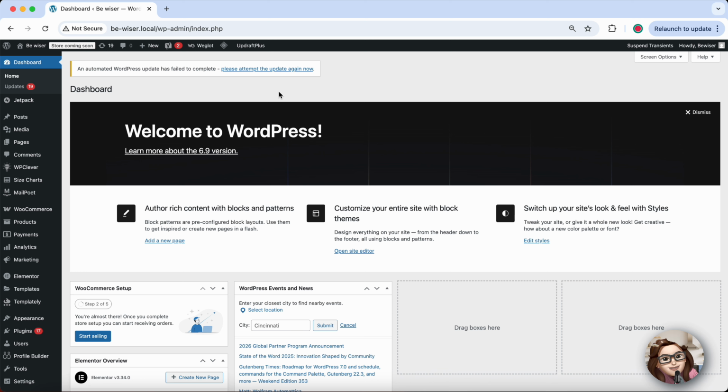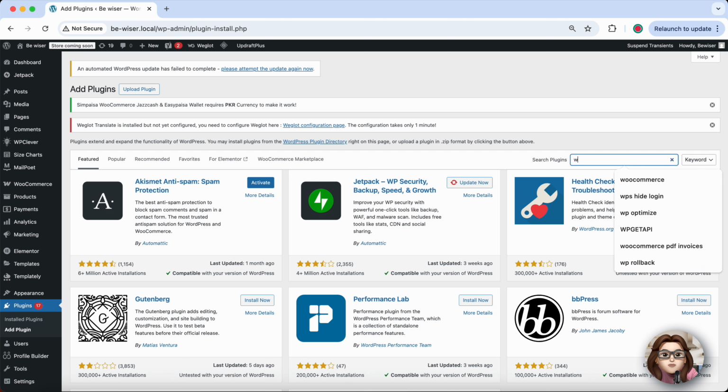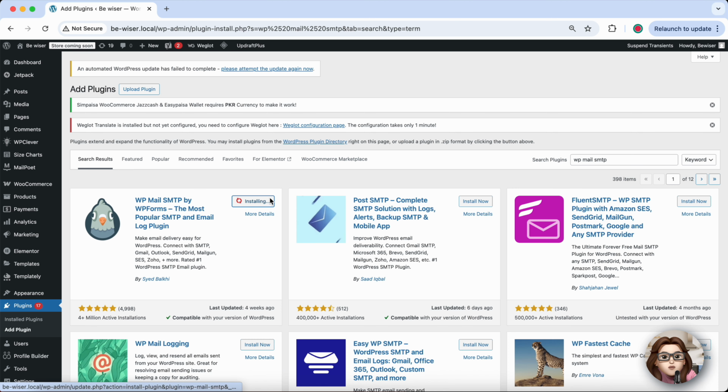To begin, log into your WordPress dashboard and open the plugin section. Select Add New, then search for WP Mail SMTP. When it appears, click Install, and once the installation finishes, click Activate. After activation, WP Mail SMTP will appear in your dashboard. Open it and go to Settings.